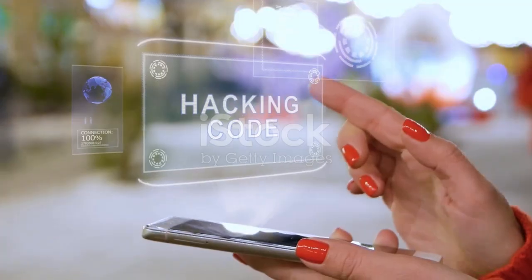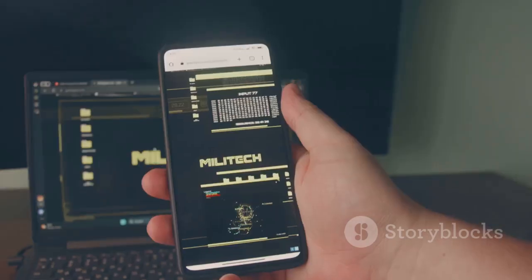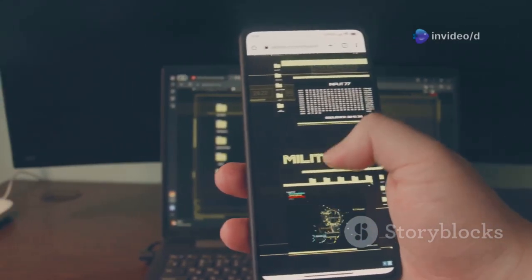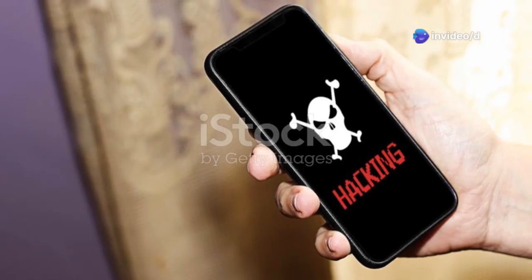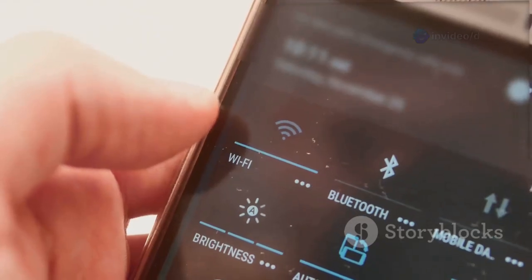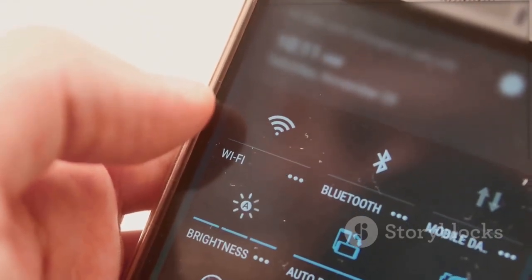Now for the heavy hitter, Kali NetHunter. NetHunter brings the full Kali Linux toolset to your Android, turning it into a portable hacking station. You get Metasploit, Nmap, Wireshark-like tools, and even wireless attack capabilities if your hardware supports it.